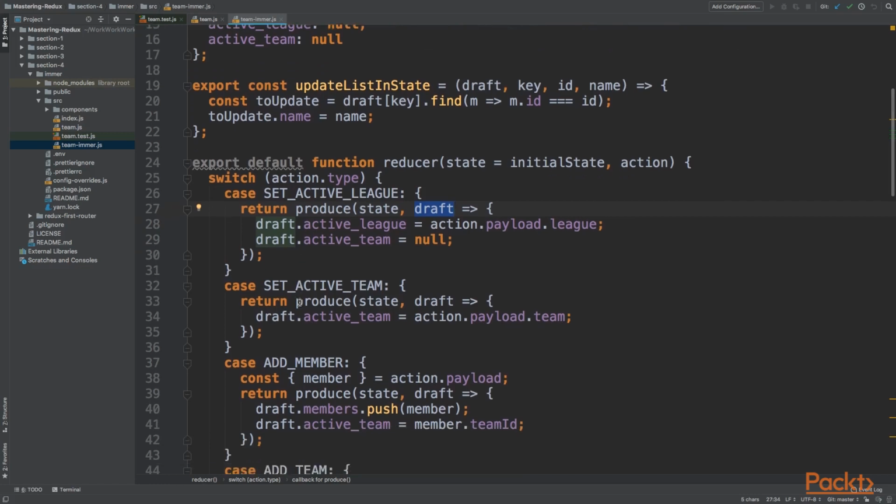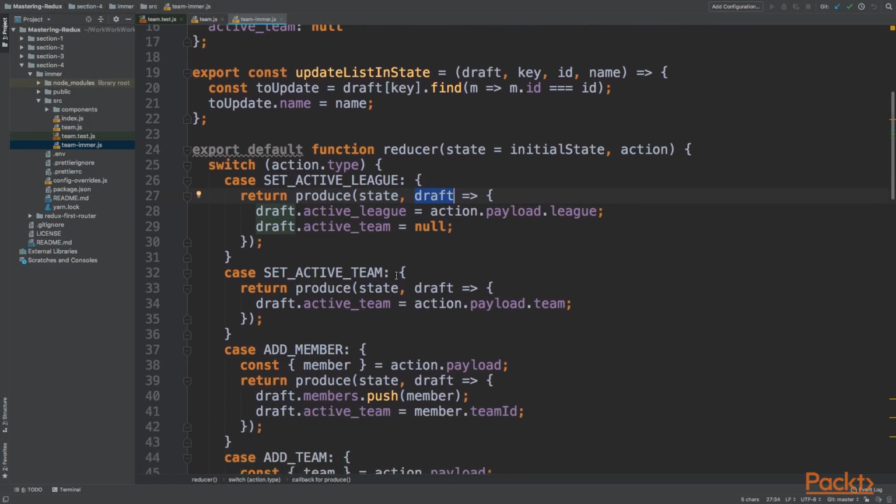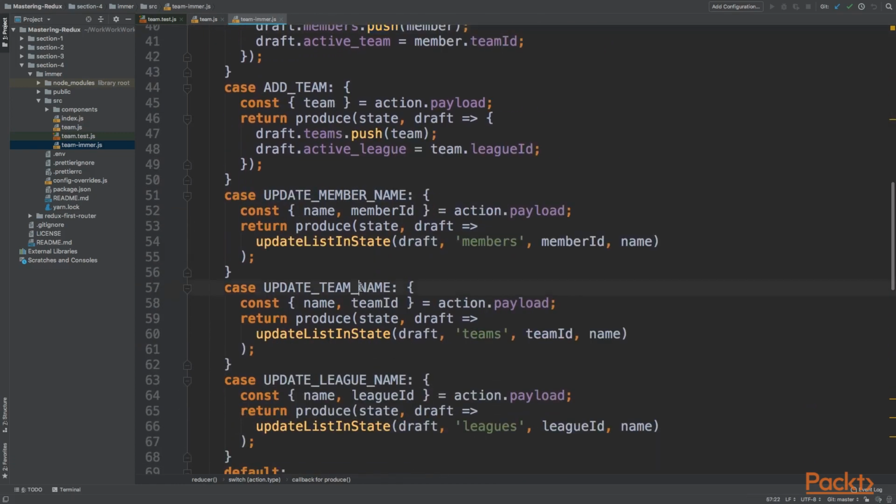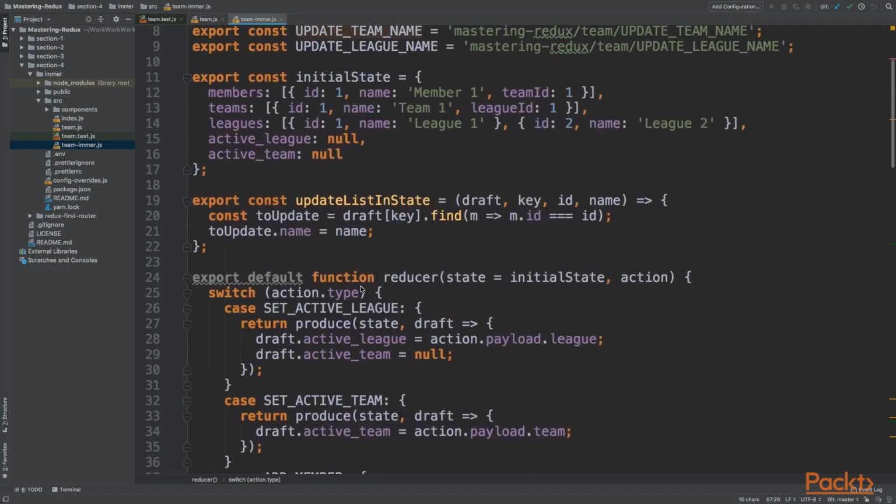Let's check some of the action cases. As you can see, in setActiveLeague, we're assigning new values directly, and this removes a lot of immutability boilerplate. Also, in addMember, we got rid of the addToListInState helper function. We no longer need it, given that we can simply use .push to add an item. Lastly, in updateTeamName, we're still using the updateListInState helper function, but the implementation changed to just find the correct item and mutate it.